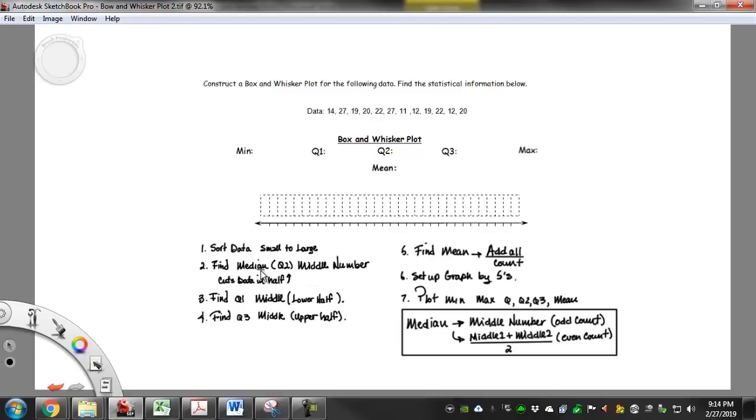After you sort your data, you have to find the middle number. And the middle number is going to cut our data in half. So on this set of data, I have 12 numbers. When I get done, I'll have 6 numbers down here, and I'll have 6 numbers up here, and there'll be a number in the middle. So Q1 will be the middle of the lower half, and Q3 will be the middle of the upper half.